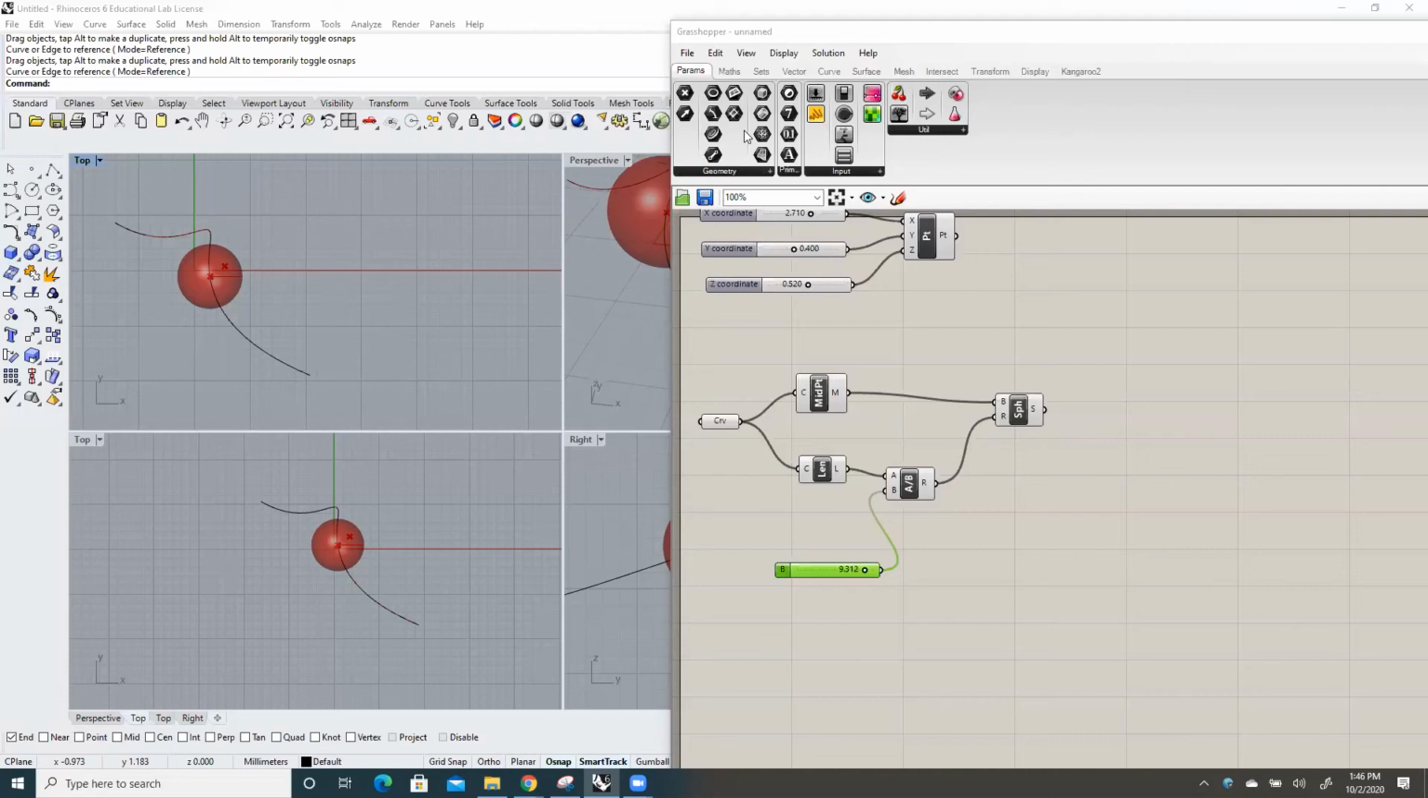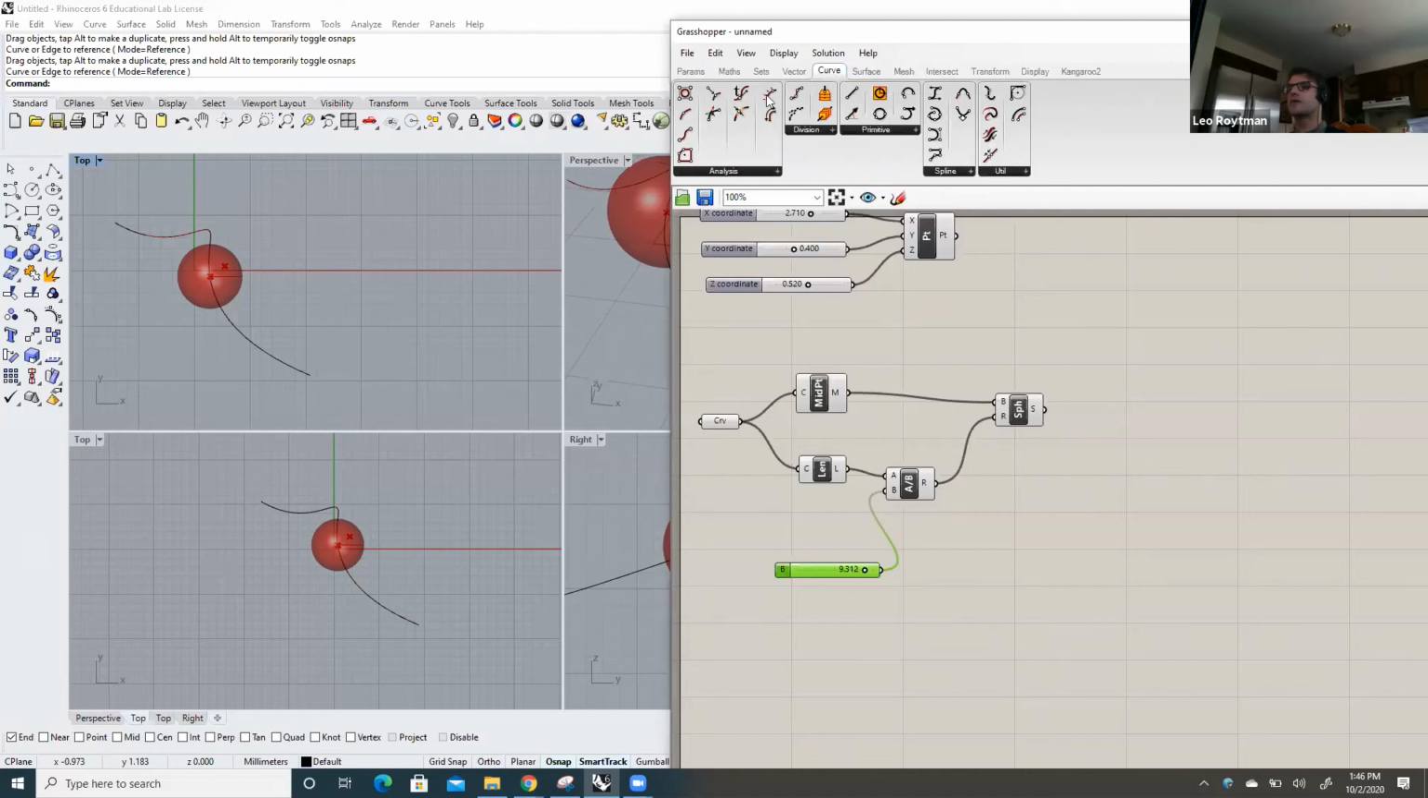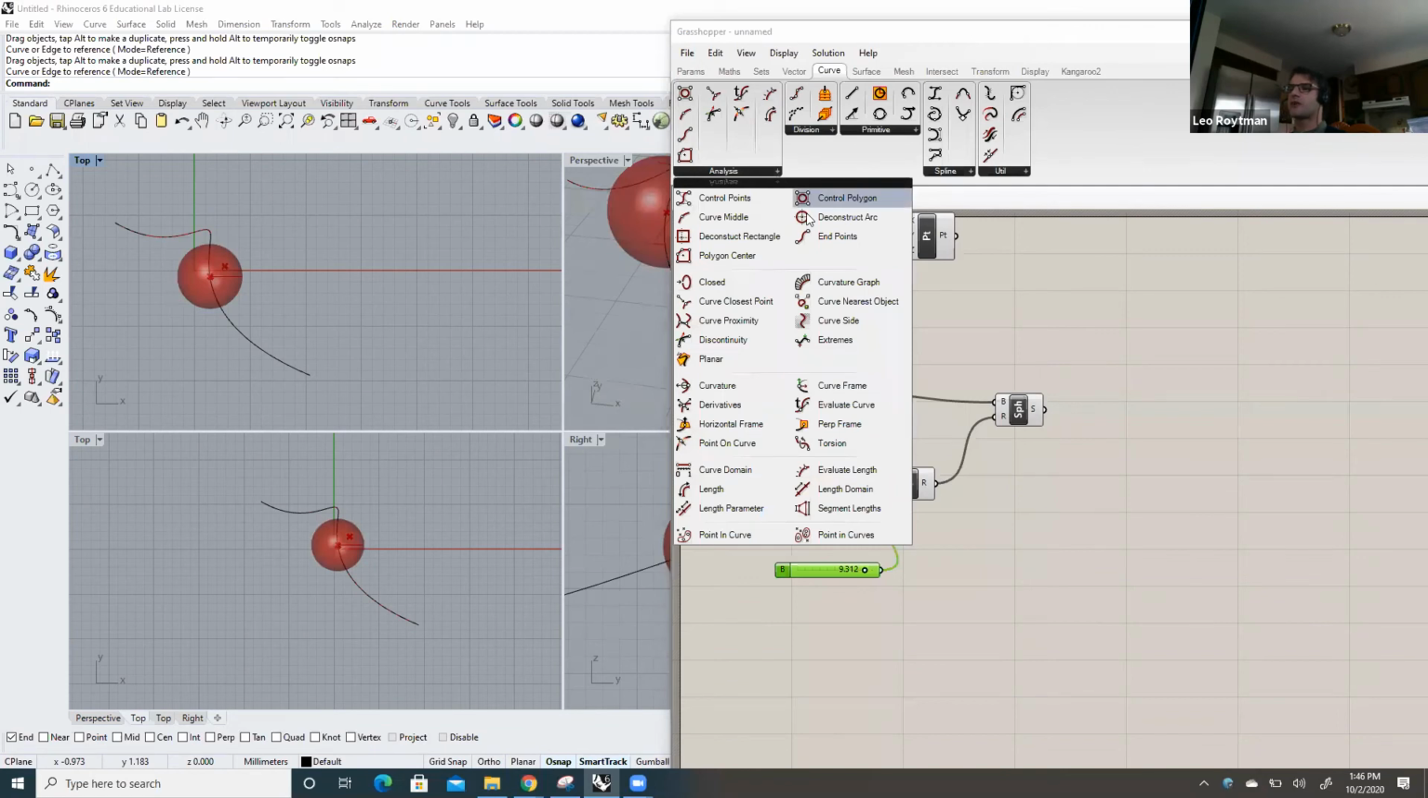Where can I find the midpoint, the CM? Midpoint, I believe it's in the curve tab, and you see this analysis panel. The analysis panel is all about how you find something within an existing element, and you see curve middle. I think it is what you are looking for.